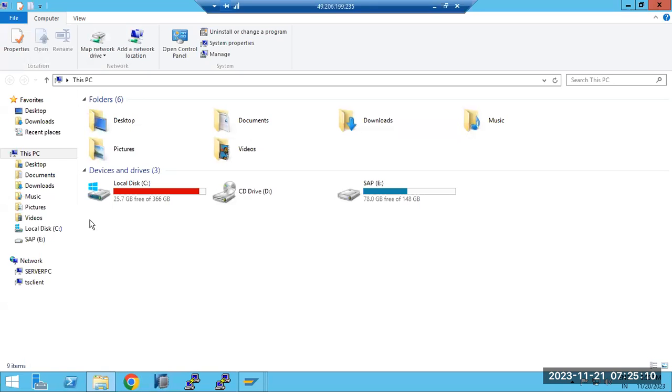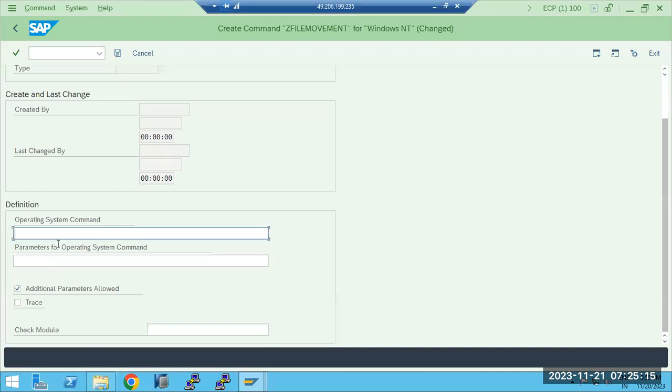You can create scripts at the OS level, and you can monitor and execute those scripts from here. So that will be executed from here. We can create those things here, from SAP also. You don't need to execute it manually.